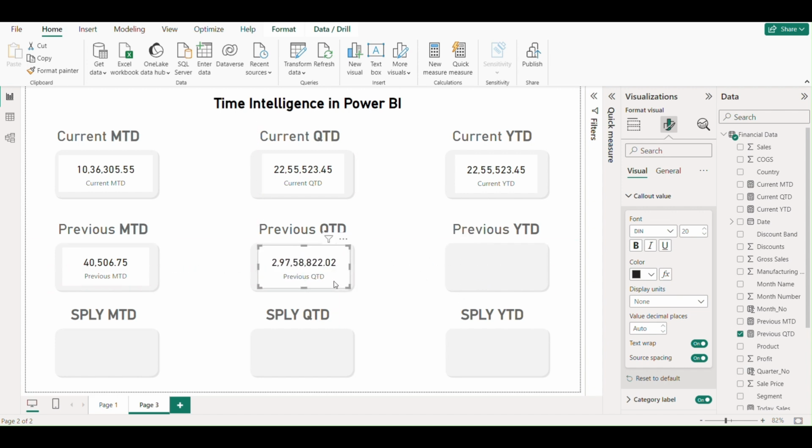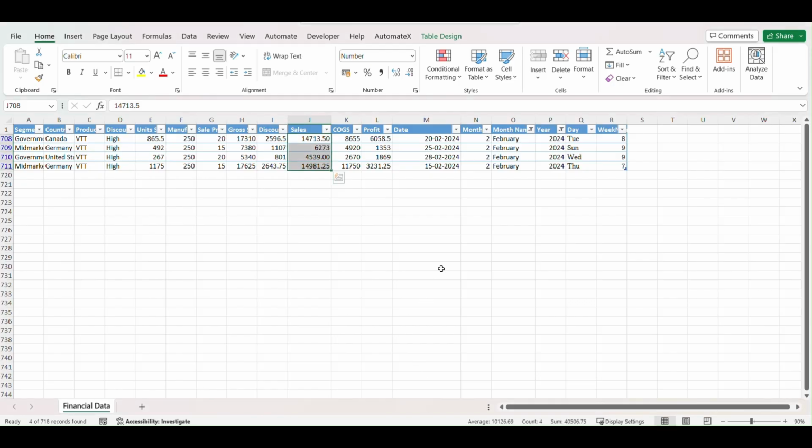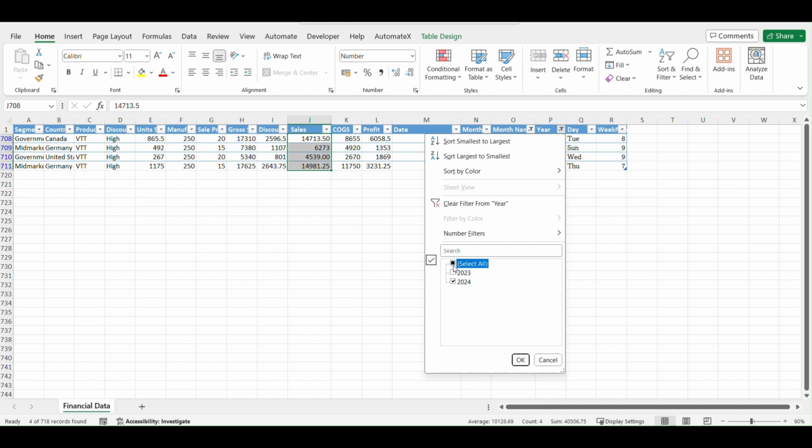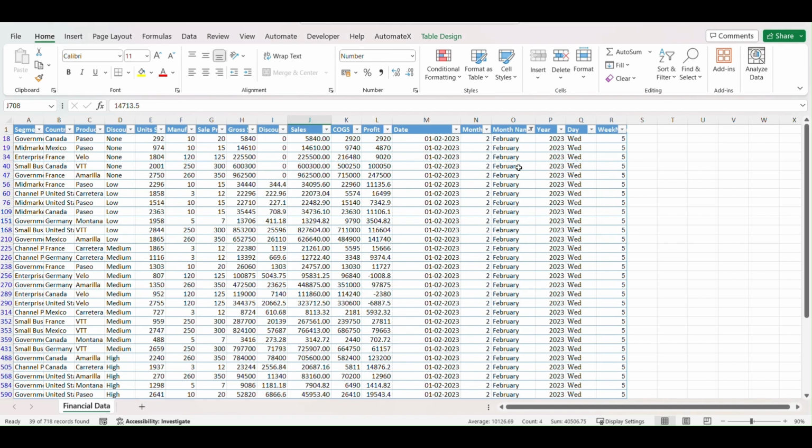So you see the value we are getting here, that is 29758,822. So we can validate this as well with the Excel sheet. So I'll just remove the filters.